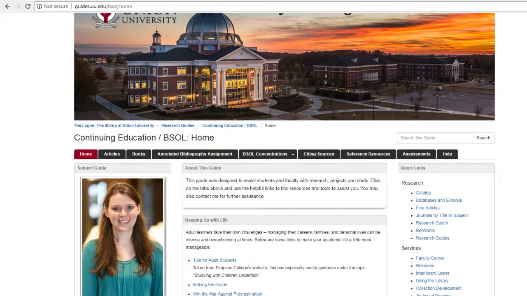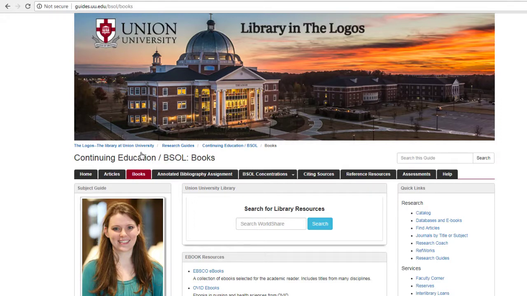You can get to the catalog from the BSOL Research Guide. Once you are on the BSOL Research Guide, click the Books tab. Here, you are given a simple search bar. Enter your search term here. For this tutorial, let's search for resources on business leadership. Type in business leadership now. Now hit search.